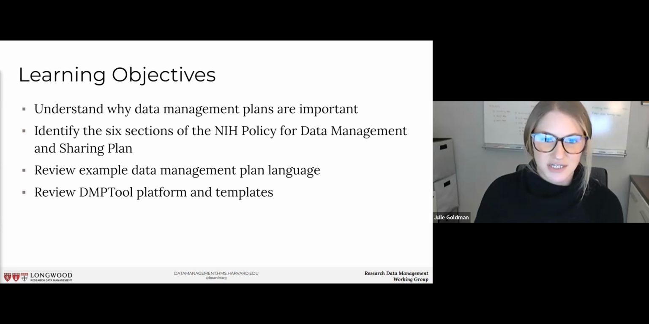So in today's short session, we are going to be talking all about data management planning. We will cover why data management plans are important. We also want to review the forthcoming NIH policy for data management and sharing, and we'll show some example data management plan language around that new policy. We also hope to introduce the DMP tool platform and some templates, which will help you in writing your data management plans. So I'm going to now turn over the presentation to Meg.